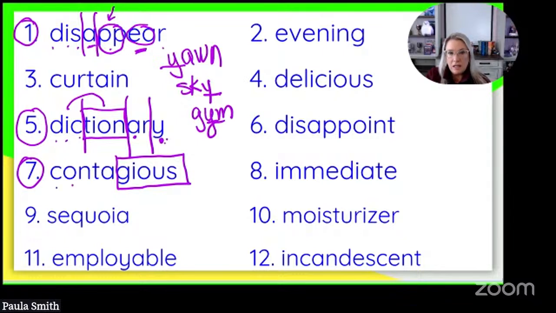Con, there's a chunk. And then we have t, a, te. Push those 2 chunks together. Conte. And then we have just. Contagious. Contagious.